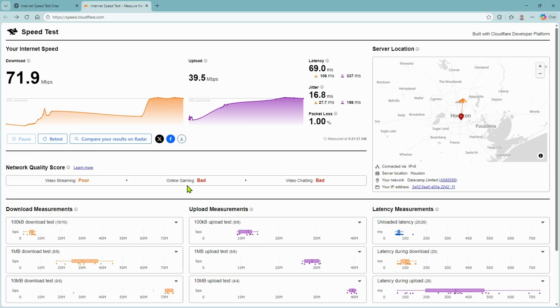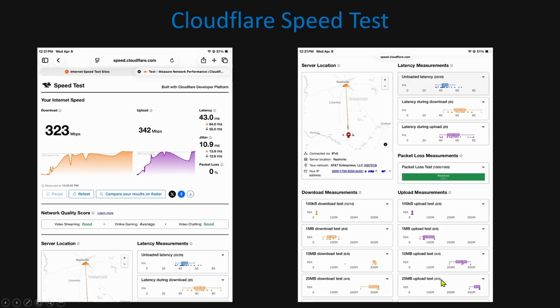This is really misleading and incorrect. Believe me, at 72 megabits per second, you can stream, and you could have multiple people streaming 4K videos with no problem. This is from my iPad when I ran the same web link from within my home. Note here, with much higher numbers, they're still showing a network quality score of good, average, or good and not great. And with speeds like this, you can do anything on the internet.